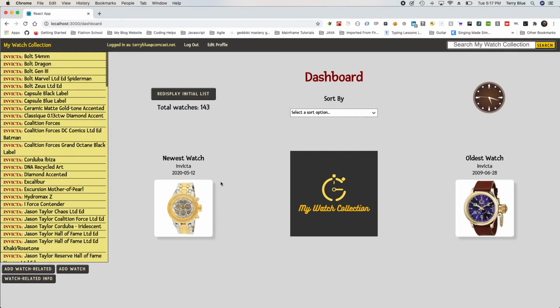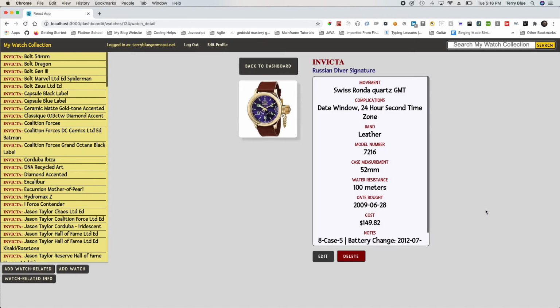And as we can see here in the display of the oldest and newest watches, they relate to what's been searched on. So these are both Invicta watches. Whatever watchmaker I search on, only those makers' watches will appear in the search. Sorry, in the oldest and newest images. And as I described before, clicking on one of those images will take you directly to the details for that watch.